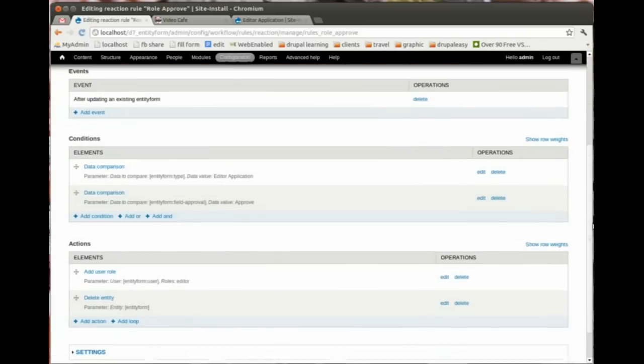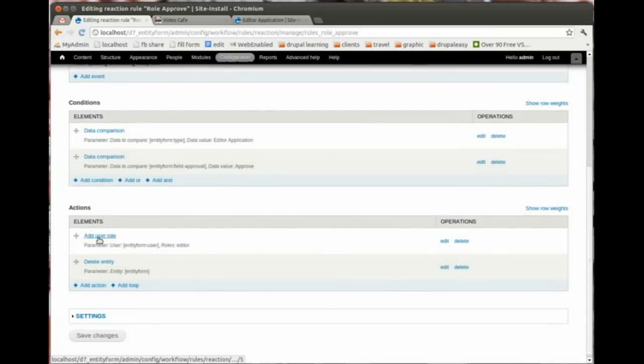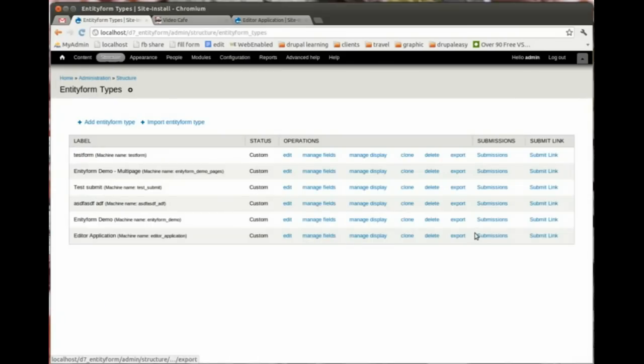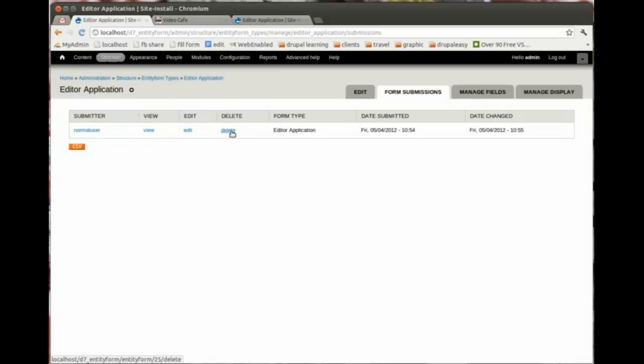So right here, we have the action to add the user role, and then we have the action to delete the entity. It's probably important that delete entity is after add user role, because we can't grab the user for the entity form if we've already deleted it. But let's look back at the submissions and delete this user's submission so we can add it again.